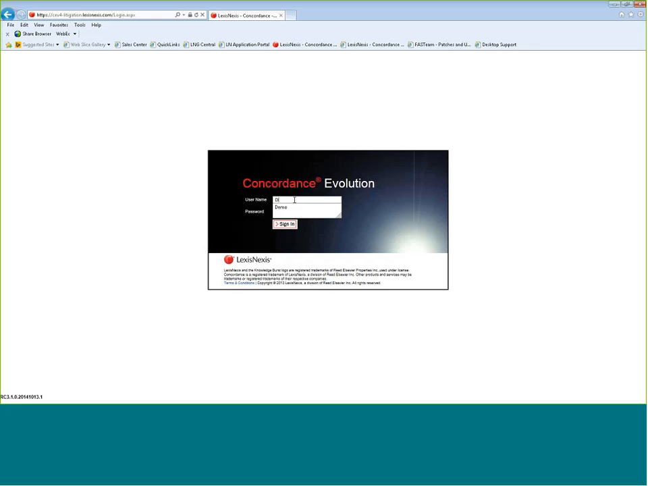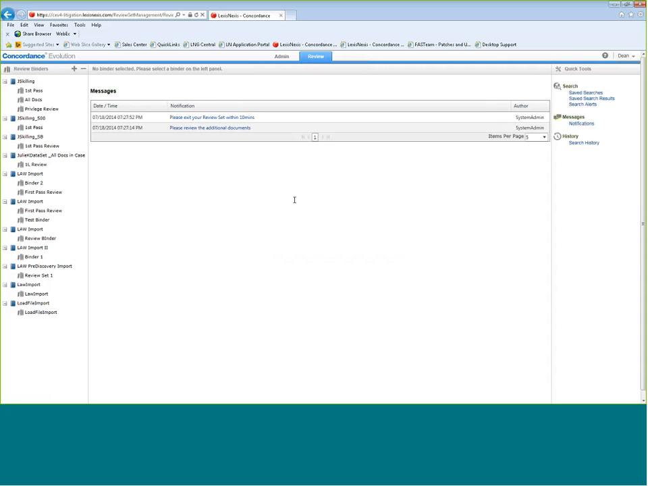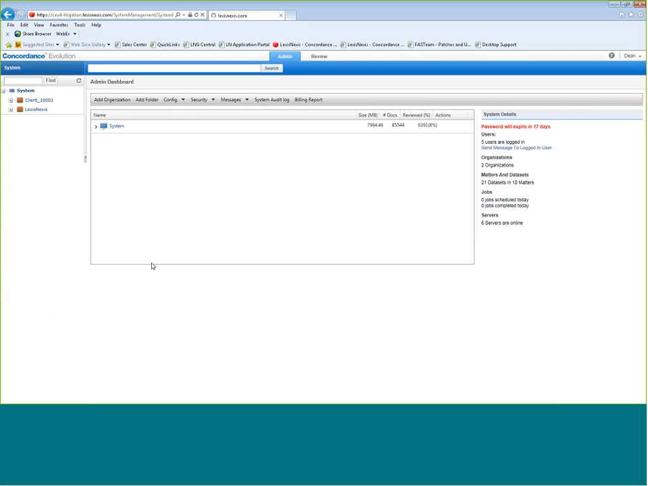I'm going to quickly sign out here, and I'm going to log in as my administrator account here. Okay. And as you can see now, it looks a little bit different. We have the admin and review binder here. So I'm going to jump into the administrative side, and then I'm going to jump into my personal folder that I've created here.